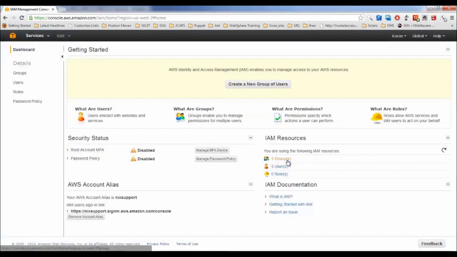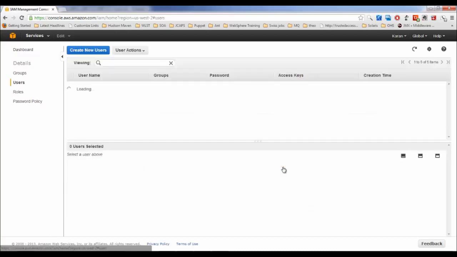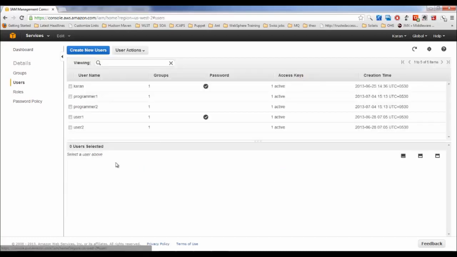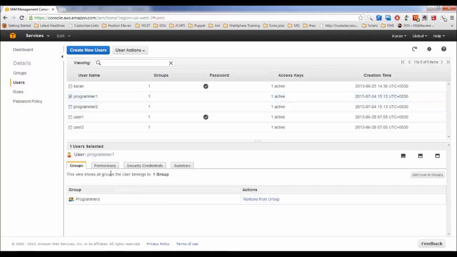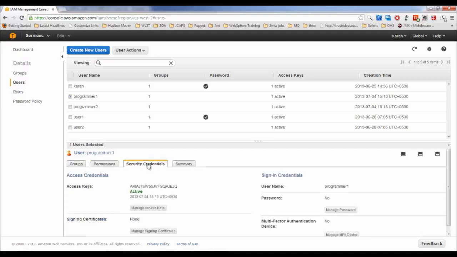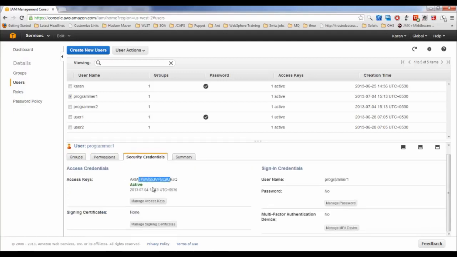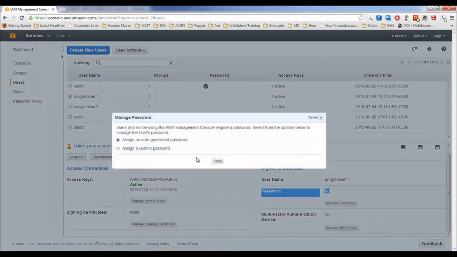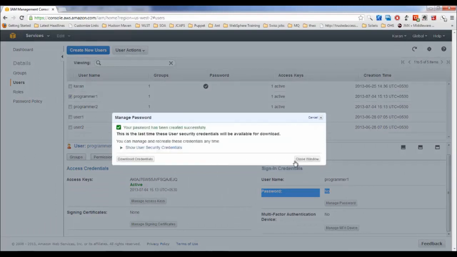But still, you have just created a group and a couple of users. There is one more thing that you need to configure before you can share the credentials. Click on this one. Permissions is only read-only access. Security credentials: this is the access key, which we have already got, but there is no password. How can a user access your console without a password? So you need to generate a password for that. Let's say assign an auto-generated password, and again download this.